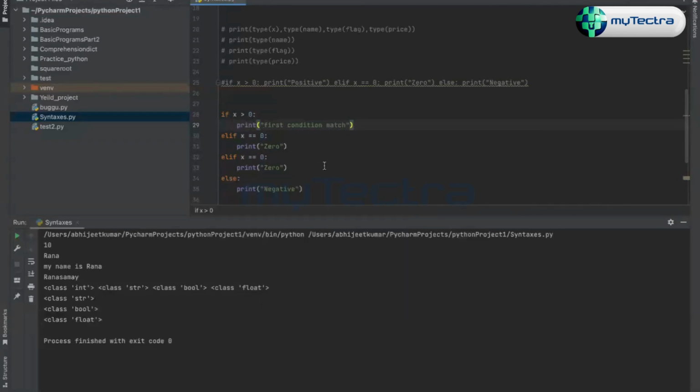x double equal y. Why should we use double equal to? I will tell those things, don't worry, I'll cover them. Those have some specific meanings. So till this part, it is clear.